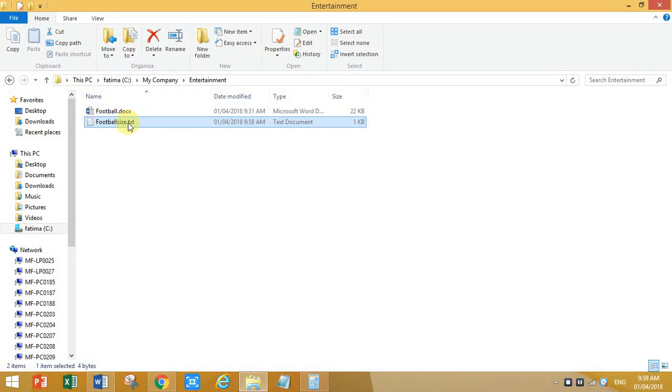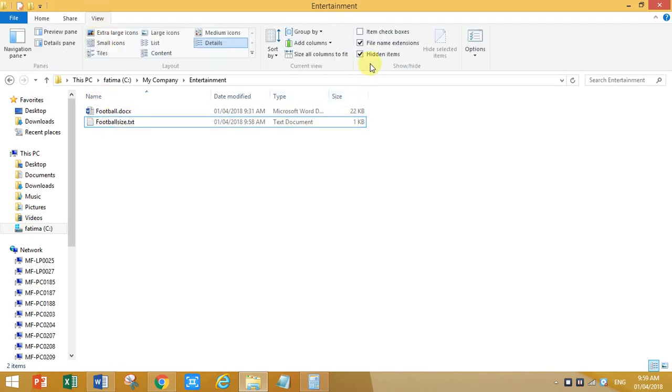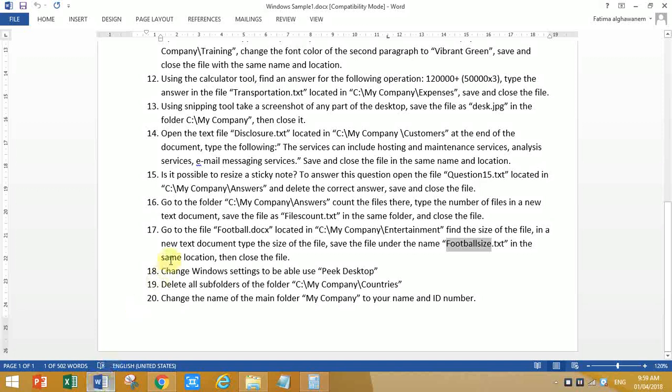Yes. Don't forget, ladies, if the extension doesn't show for you, put a check mark here. Remember these two, you must always keep them on. I finish question 17. Yeah, it's done. I create a new text file, I open it, type the size of the file, then I want to save it in this name and close the file.